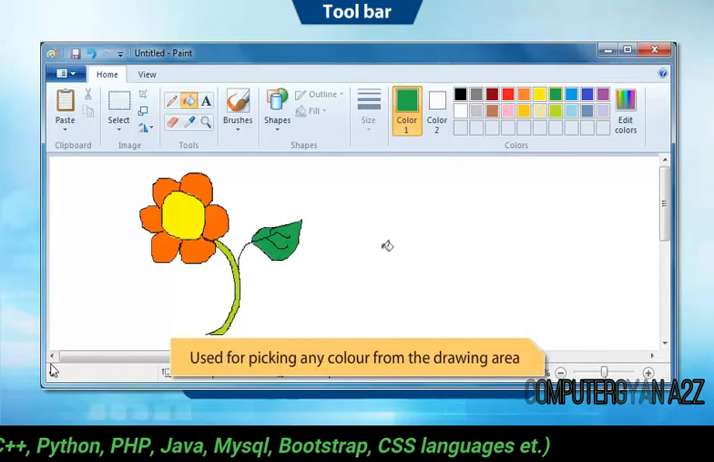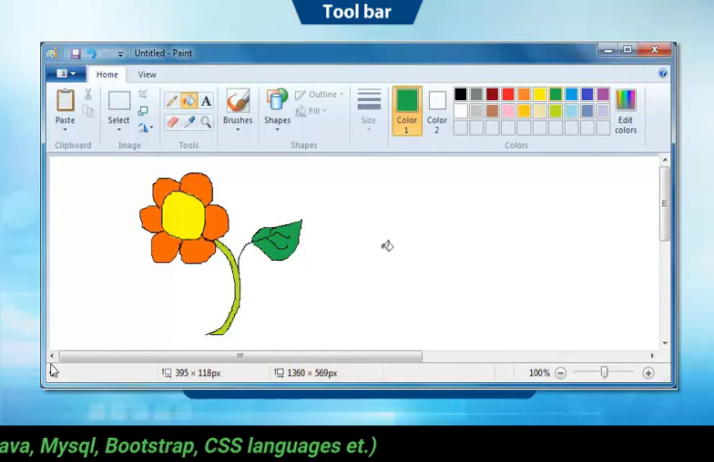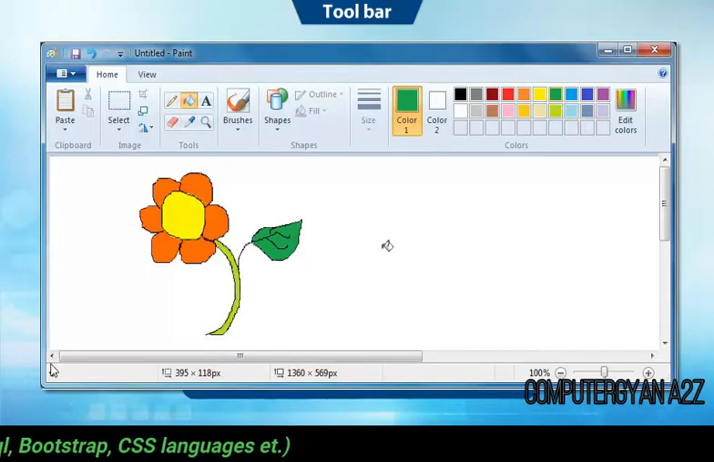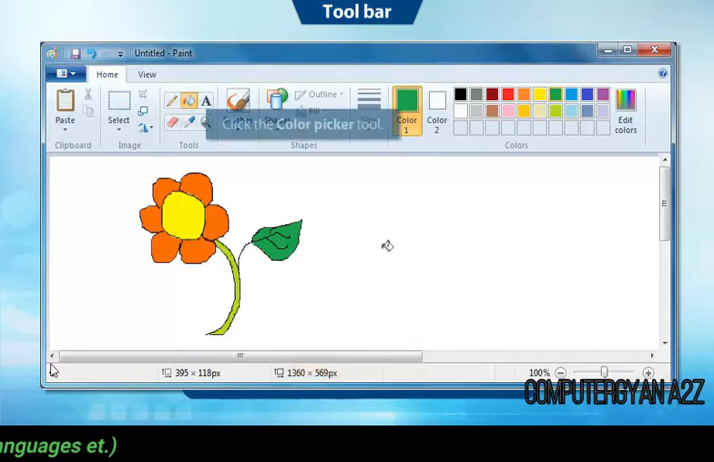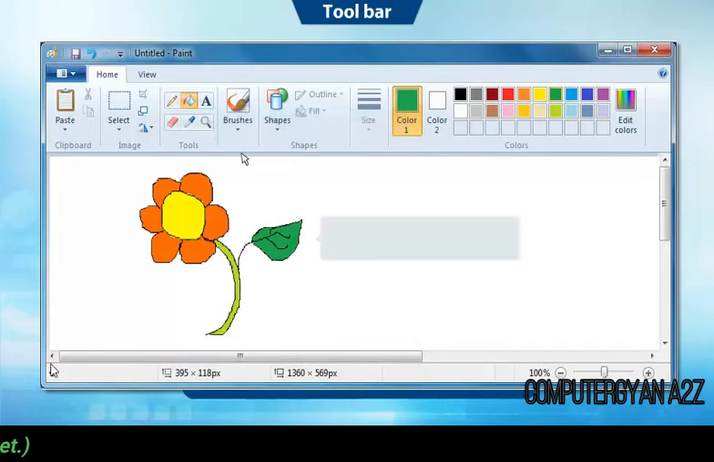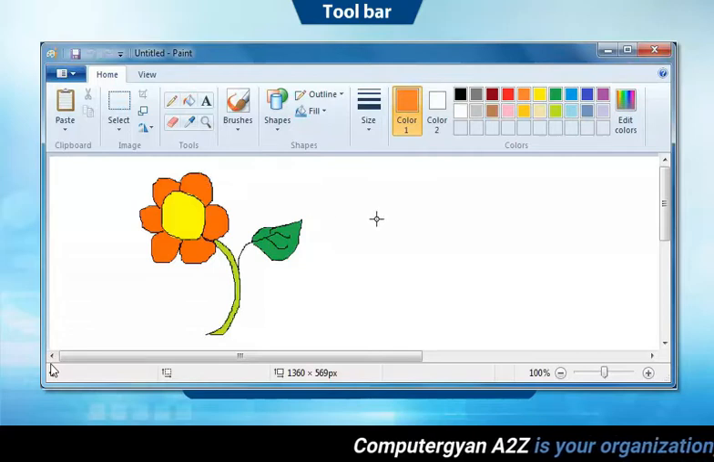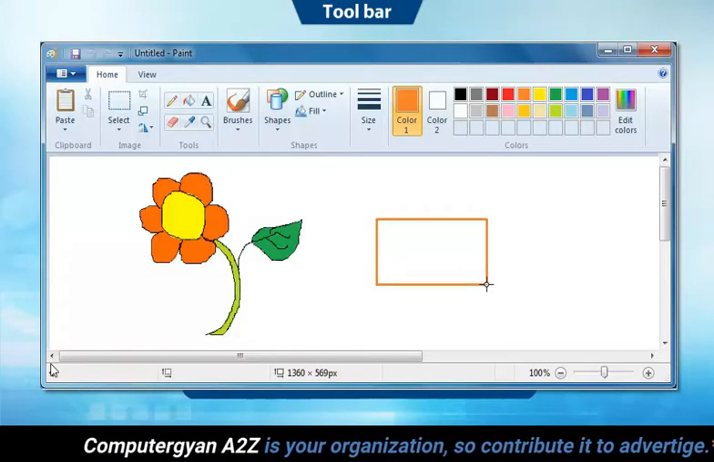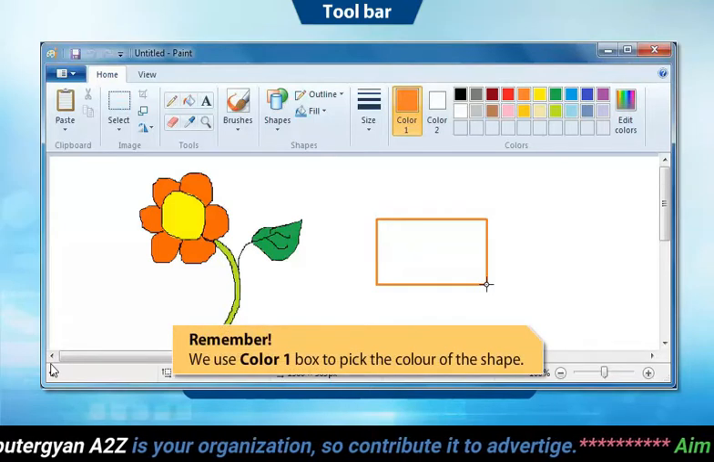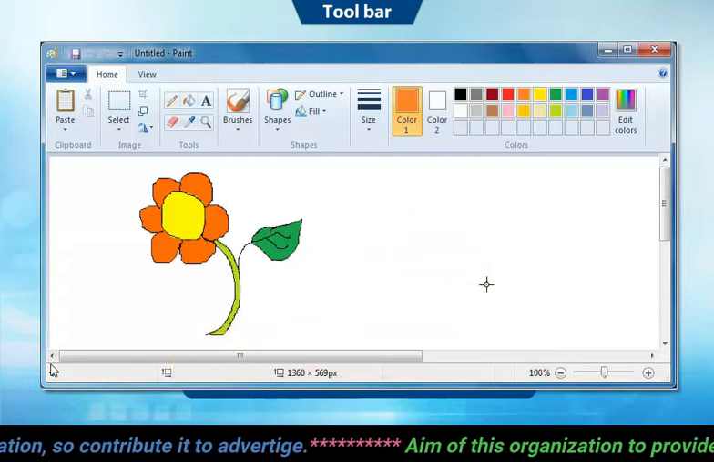We can also pick any color from the drawing area and use it to color our drawing. This is done using the Color Picker tool. Click the Color Picker tool and click the mouse pointer on the desired color in the image. Now you can draw and fill a picture using this color. Remember, we use the Color 1 box to pick the color of the shape.